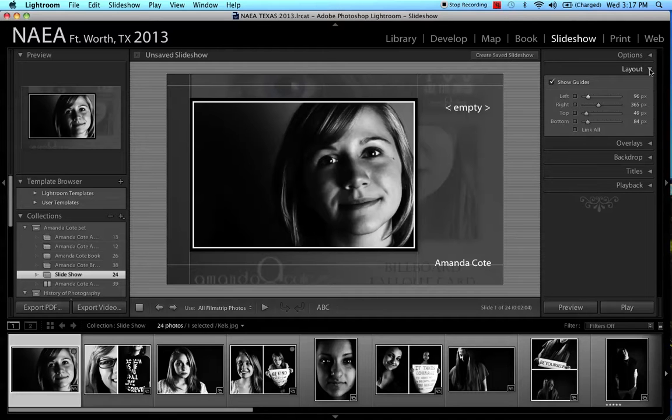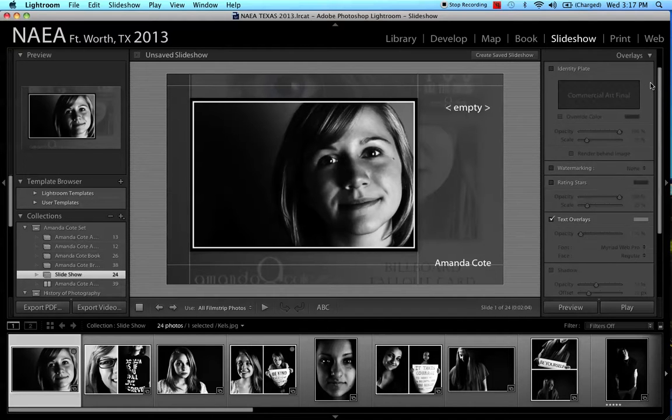So I'm going to close the layout tab, click on overlays. Now the overlays are where we're going to choose different things like an identity plate. An identity plate is this little click box here, and it says that we can put something in there like, now this was from the last slideshow we did called Commercial Art Final. I don't want to call it Commercial Art Final, I want to call this AP Art or something like that, because that's what this slideshow is all about.